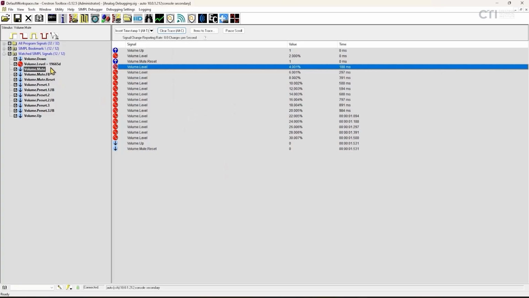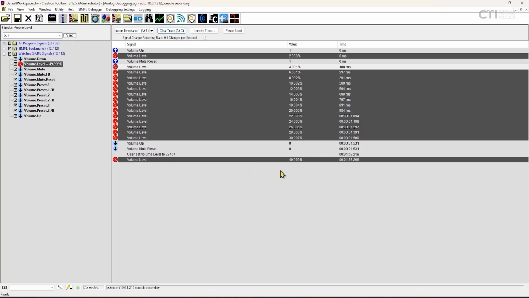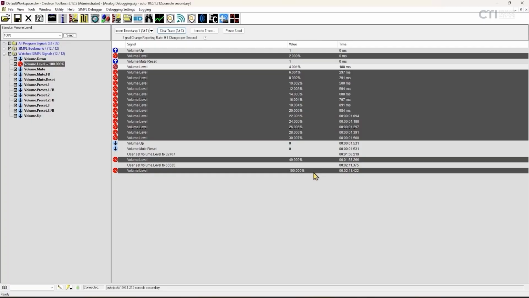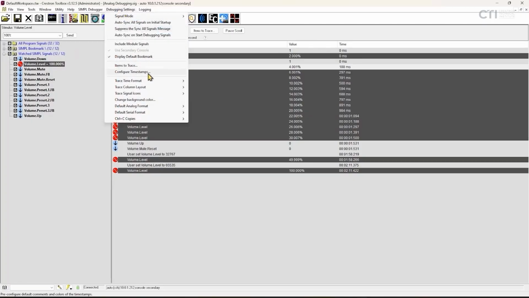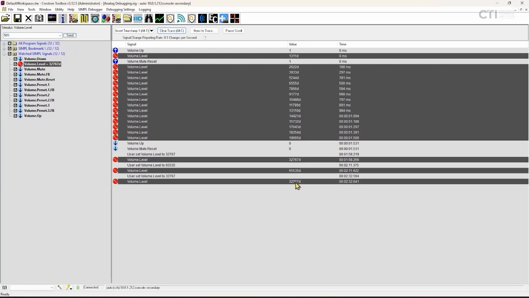If we go to the stimulus and enter 50% and send, we can see the volume level has changed to 50%. We can set the volume to 100%. If we change the default display format back to unsigned, and we are not sure of the decimal value of 50%, we can just enter 50% in the stimulus, and the calculation is done for us. The value entered as a stimulus must be valid for an analog signal, 0% to 100% or 0 to 65535.